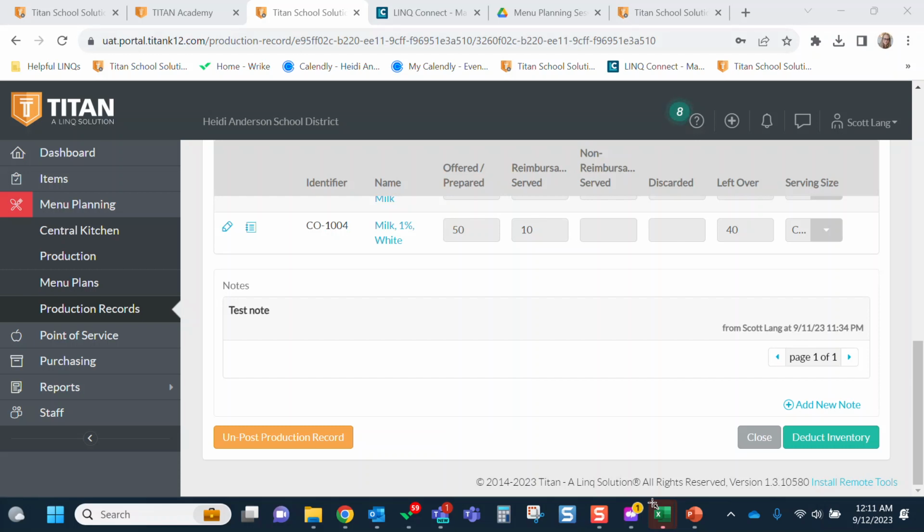So make sure that you have double, triple checked that inventory and everything else on your production record for accuracy, just to make sure that everything is okay before you hit Deduct Inventory. If you make a mistake, you do have the option to go in and adjust your inventory through adjustments or physical counts, but you can't do it through the production record.